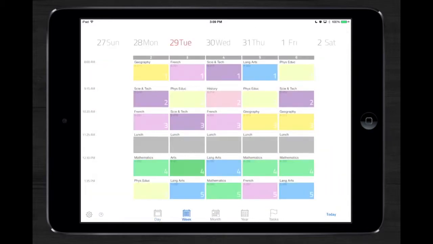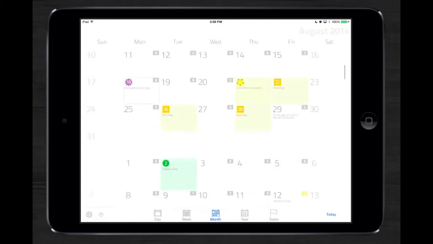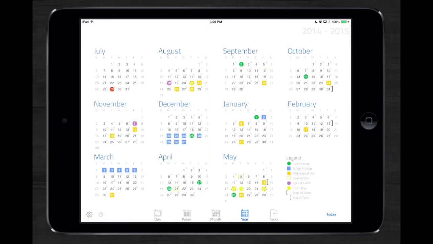So I can look at the coming week, the coming month. I can scroll this and see all the special days that are set up for me automatically. And I can look at the whole year as well, so that I can get a good idea of when my holidays are and when spring break is coming and my exam days. Everything appears right there.